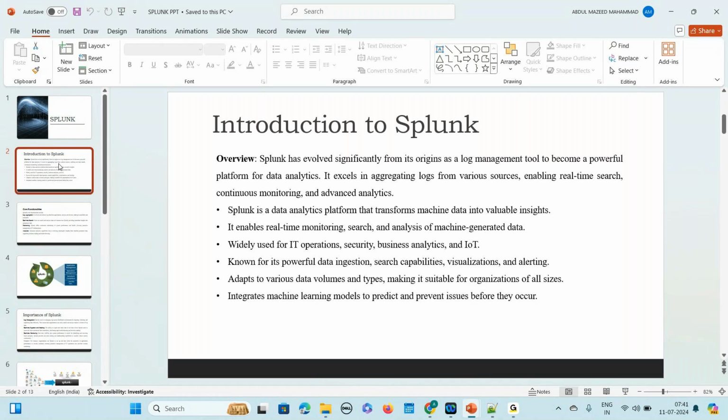We can segregate everything immediately, visualize it, and even stream the data in real time. If there is a holiday sale and you want to see how the order trend is going, how many orders are placed per minute, per second, or per 10 minutes, all of that we can visualize from Splunk. It enables real-time monitoring and search analysis of machine data.